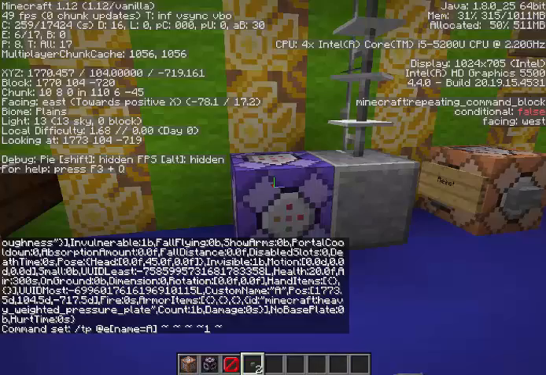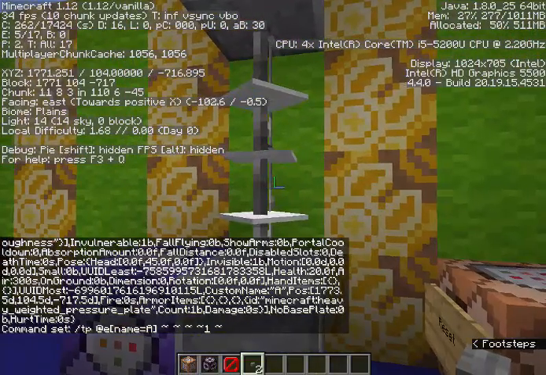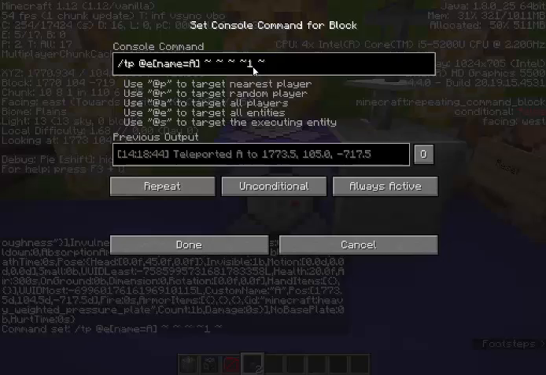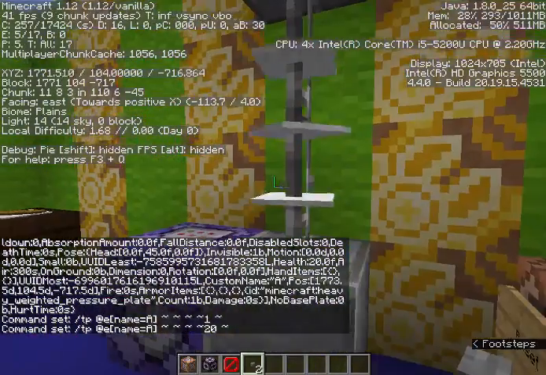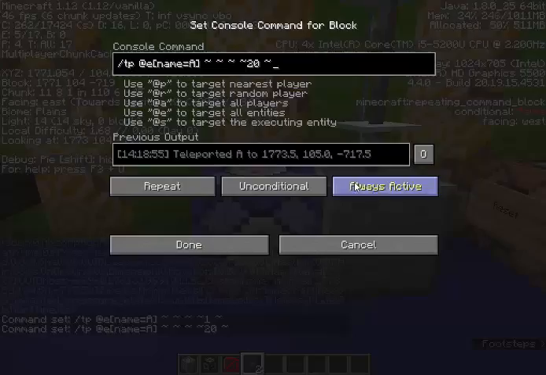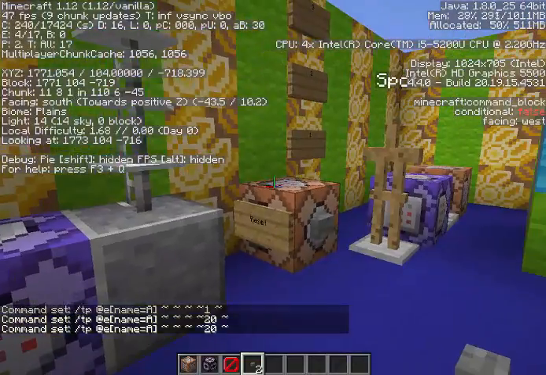If I hit always active, you can now see it's rotating very slowly. If I want to speed it up, let me do like 20. Whoops, that's not it. You can make it spin a lot faster, and that's how you can kind of make moving objects and kind of cool things. Turn that off so it doesn't lag out the computer.